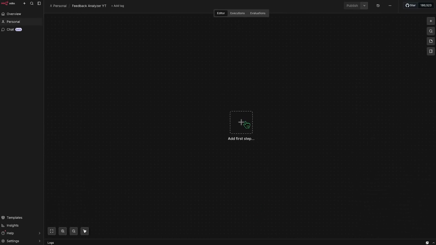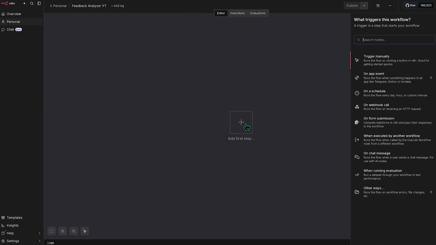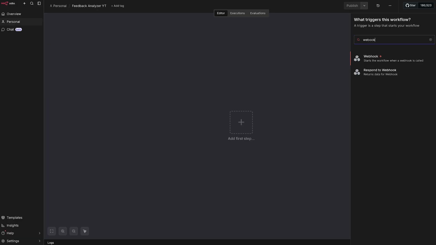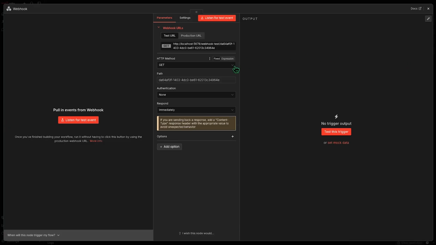So back in n8n, we want to start with our trigger being a webhook. So what you're gonna do is go ahead and click on that plus icon and you're gonna search for webhook. Once you find webhook, you're gonna open that node up and you wanna change HTTP method to post. And you'll see a test URL and a production URL up here. These are gonna come in handy in a bit.